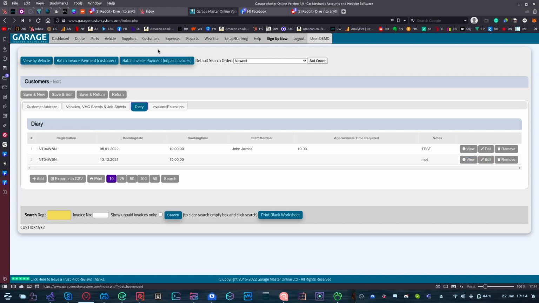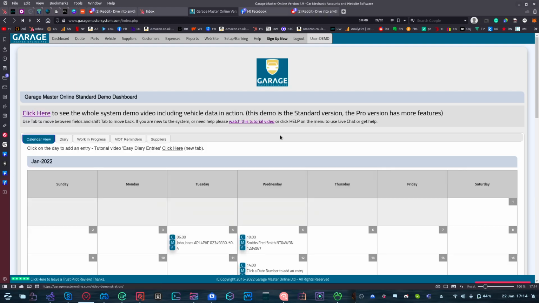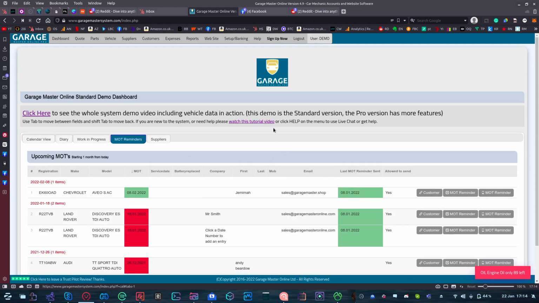We're also doing something where you can actually email an invoice directly from the system. You can get an email link and email it yourself, but because we've just done the send MOT reminders thing just here, some of the technology with that is going to be able to email or text an invoice directly from the system.